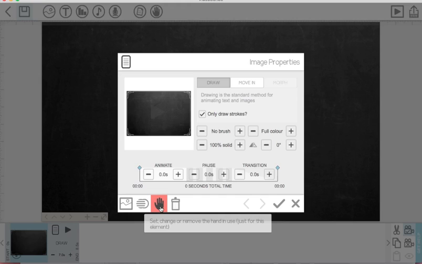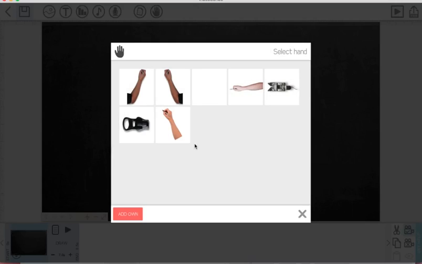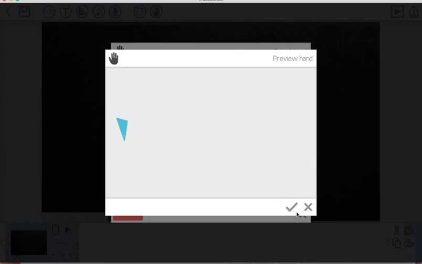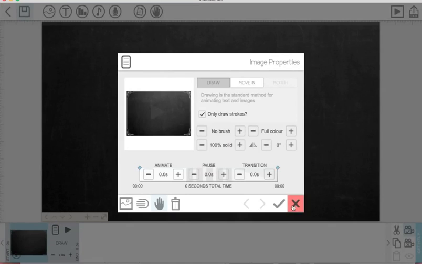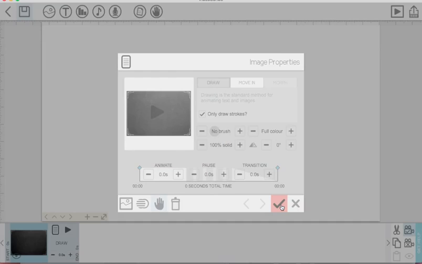So in this situation, I don't want a hand to show up, so I'm going to click no hand, click yes, and yes again, and get out of the whole thing. And this is what the scene is going to start out with.